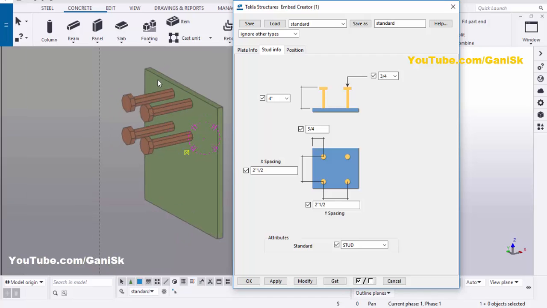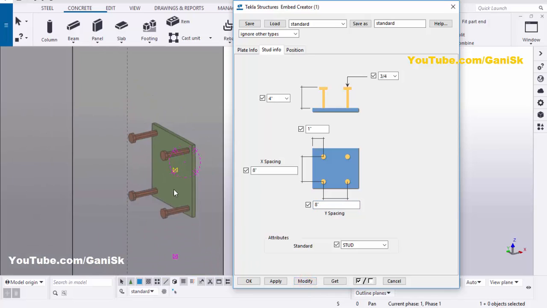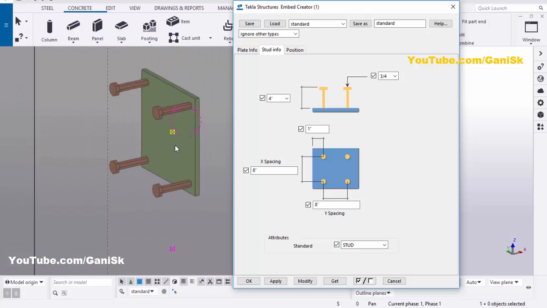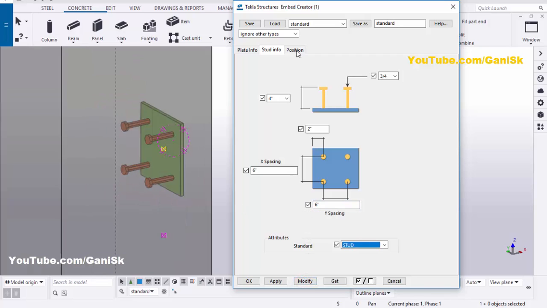Similarly, you can change the position of this stud. For example, from edge of the plate to stud distance, we're going to take 1 inch, and spacing, let's take 8 inch, and similarly between the two studs, spacing, let's take 8 inch, then click on modify. You'll get like this. Okay, if you want to increase here, let's take edge distance 2 inch and the spacing 6, and here also y direction 6 inch, then click on modify. You'll get like this.